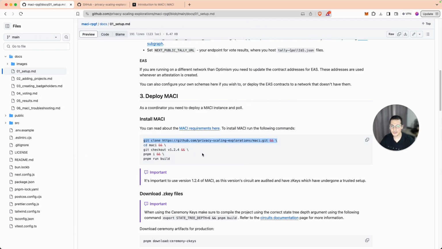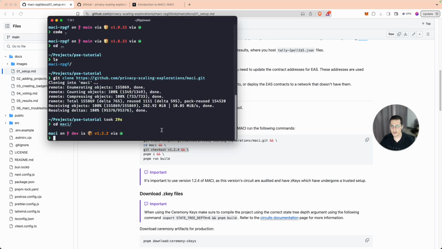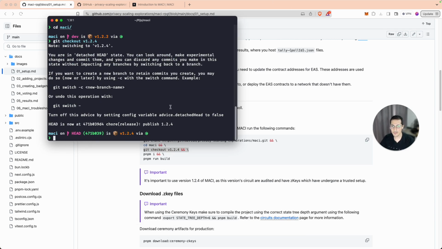I need to make sure to use one of the latest releases. So for now, I'm going to use v1.2.4 and I'm going to install everything.